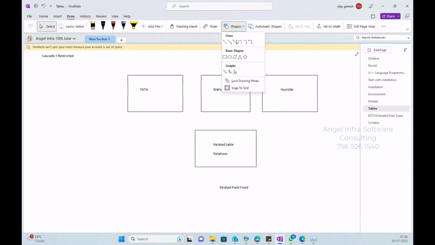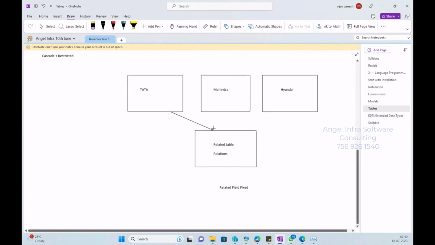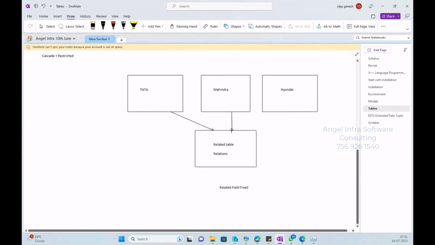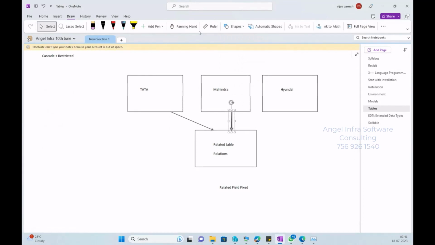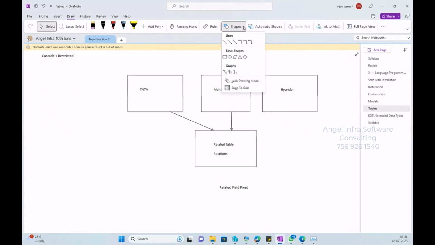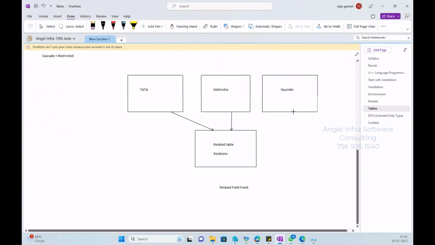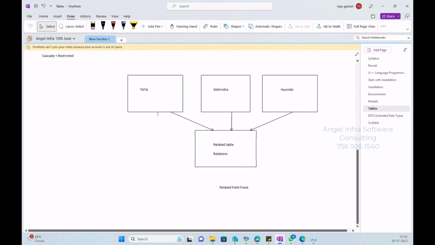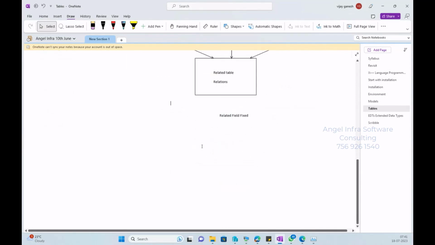Let me add shapes here. Here it's coming like this. It's coming like this. It's coming like this. If you have the clarity of expression here, it will be very easy to explain to the interview or your team leader. See here, data is coming to the related table from the parent table.